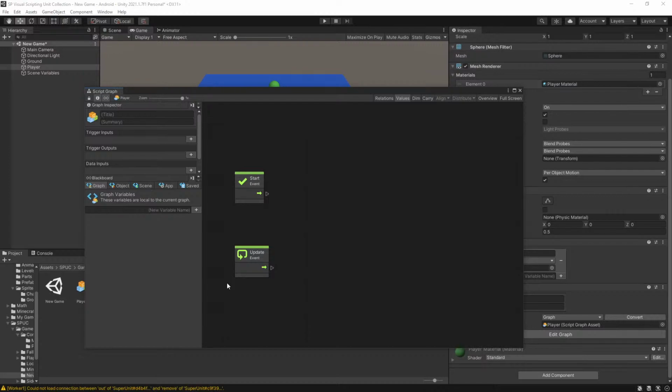Yes, SPUC is a one-time payment. It's not a subscription. I would like to make the project free, but just to at least get something back from the time that I actually put into it, that's why I made it a one-time payment.